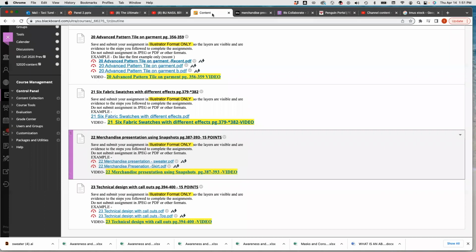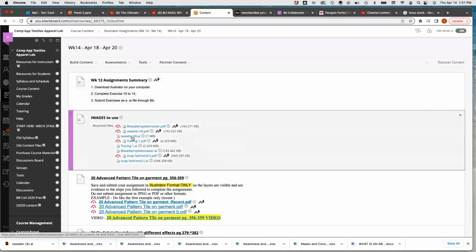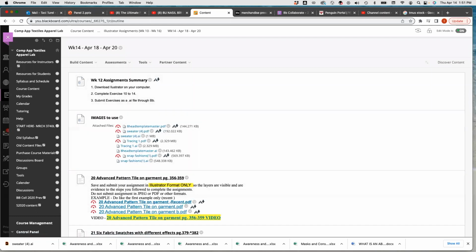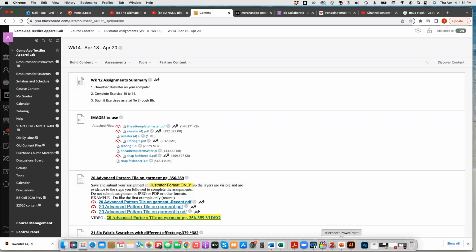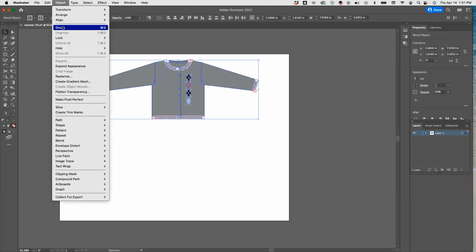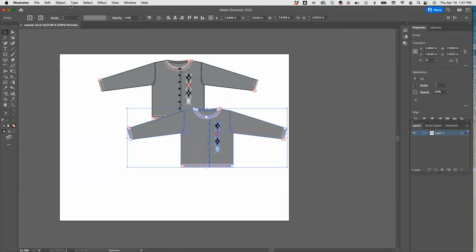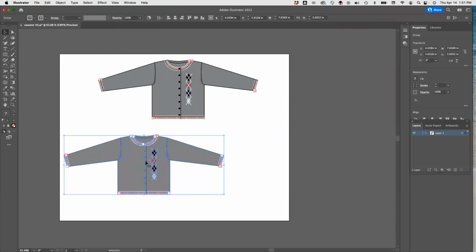If you go to Blackboard, on the top, you see sweater. So you can use that file. I'm going to go ahead and open it. This is going to be a very easy project. So you're going to open that sweater, and the first thing is we're going to select this and group everything. Now that we've grouped it, we're going to copy paste it, and you're going to bring it here.